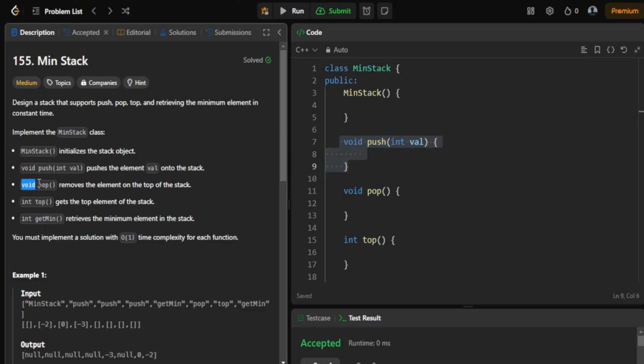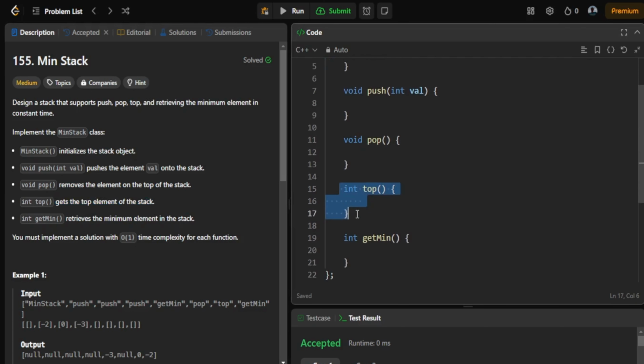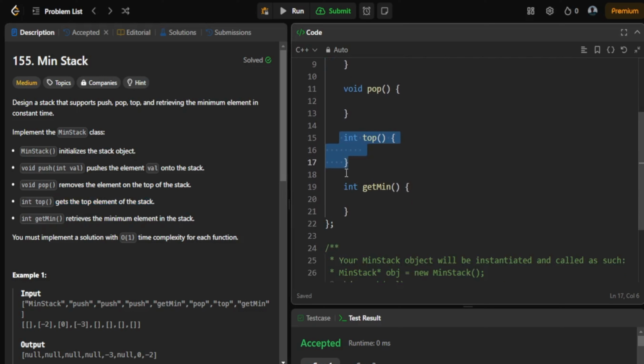Then we have a void pop function which removes the element which is present on the top of the stack. So again, this is very simple. We just have to remove the element which is present on the top of our stack. Then we have int top, which gets the top element of the stack. So this is also very simple. It will just return the element which is present at the top of our stack, right?